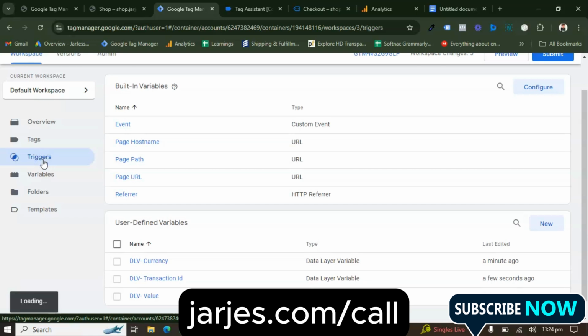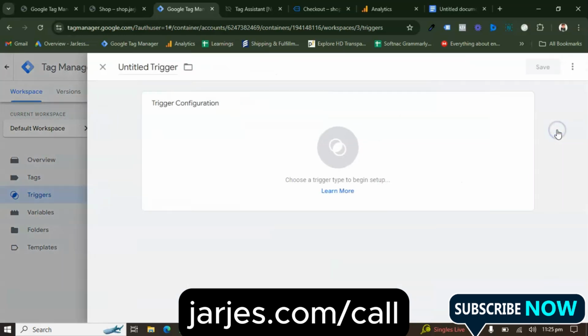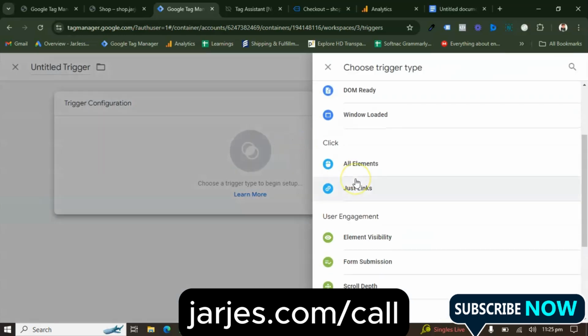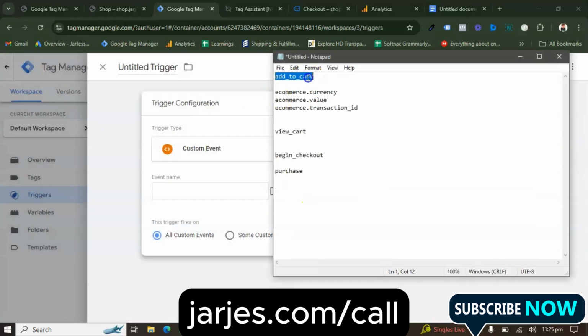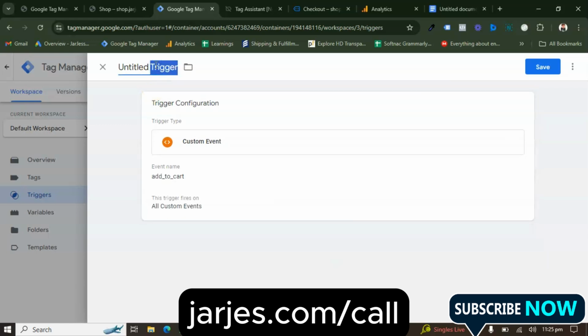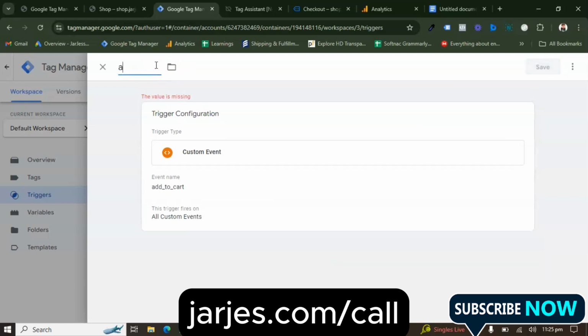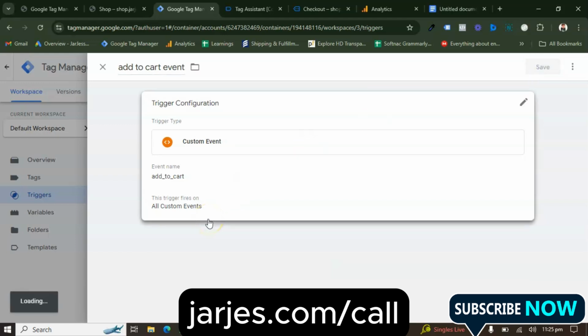Now what we'll do is create triggers here. Basically it means once an event happens, a tag should automatically trigger. So let's do this for add to cart. Let's just select custom event here and name the event add to cart. Wherever it happens, we want this trigger to be fired. Add to cart event, or you can name it trigger. So add to cart is done.